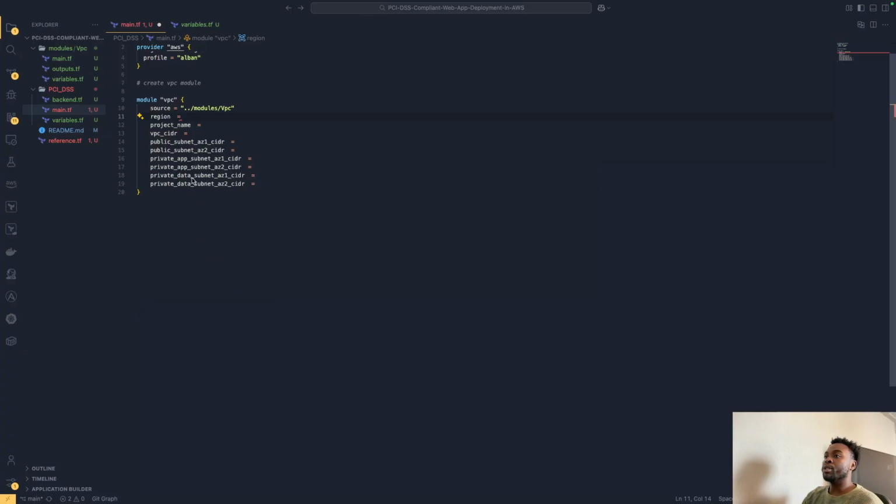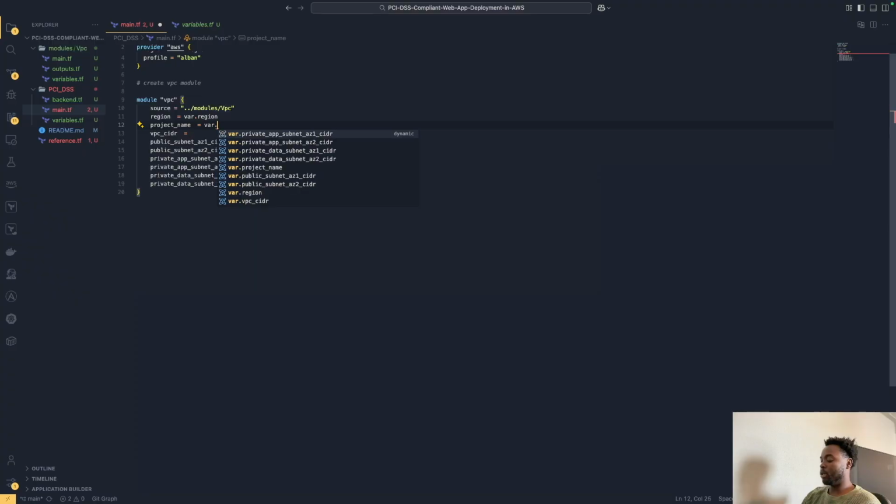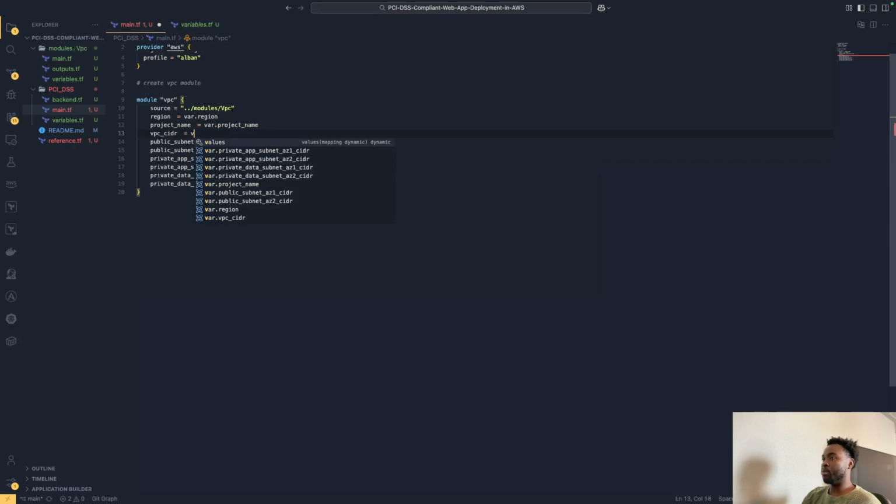So now I'm just gonna start filling out the values for every argument. So region is gonna be var.region. Project name will be var.project_name. I'm just gonna use autocomplete for most of them. VPC CIDR will be var.vpc_cidr, and so on and so forth.